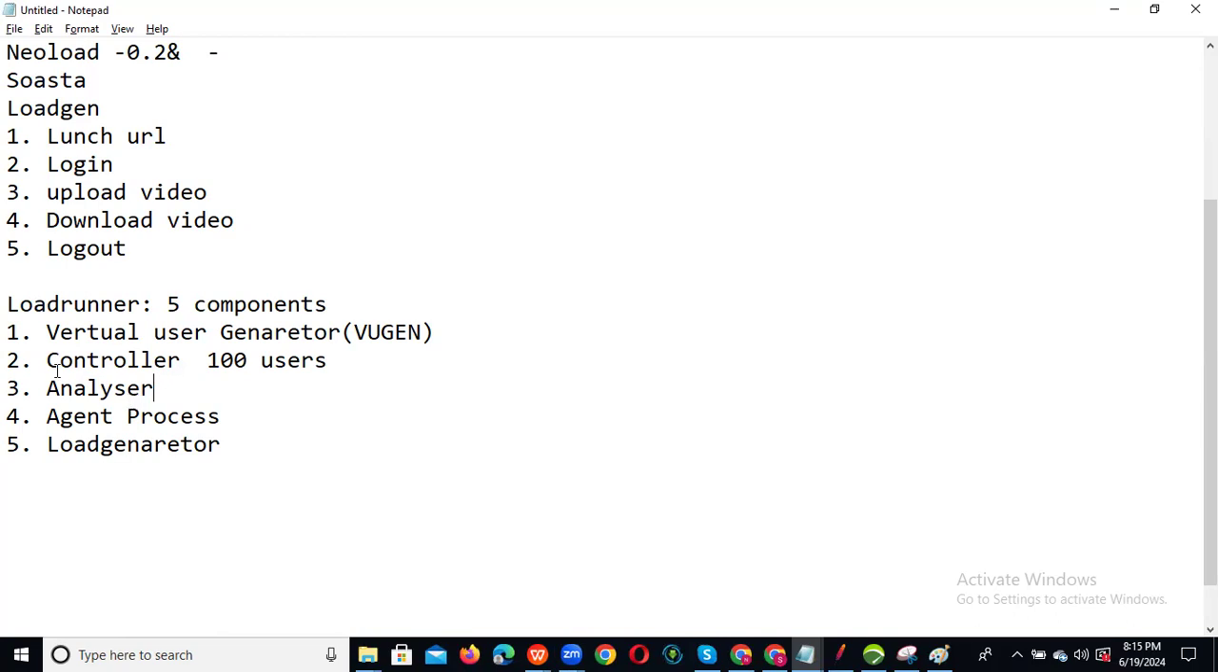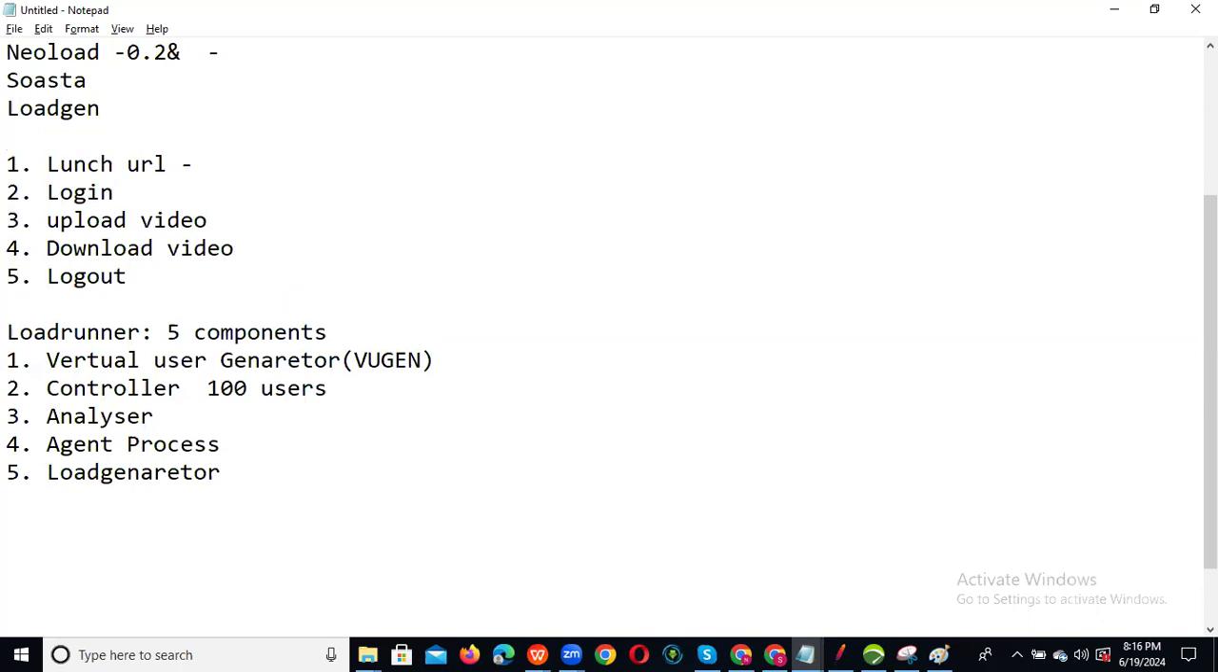So with the controller you are executing 100 users, and each and every step we can call a transaction. Launch is one transaction, login is one transaction, upload video is one transaction, download video is one transaction, logout is one transaction. For each transaction, the client says that in the Facebook application, each transaction should happen within 2 seconds, and you need to check that with the 100 users.